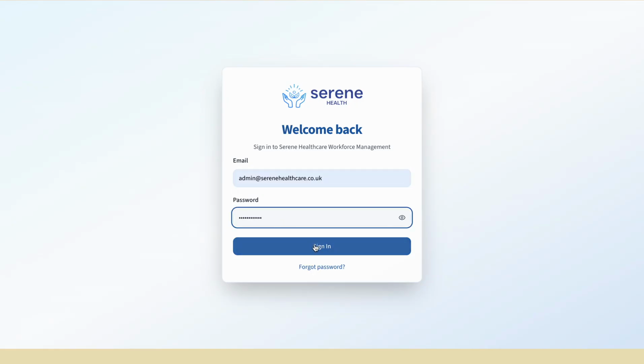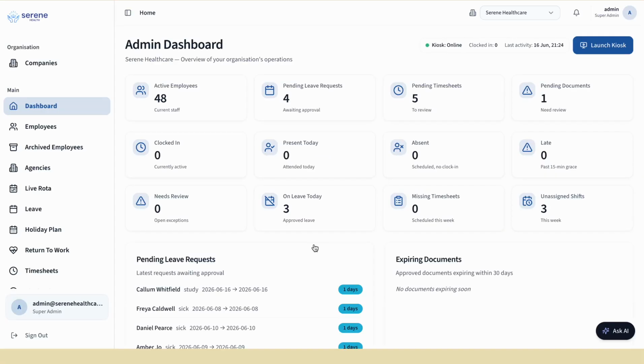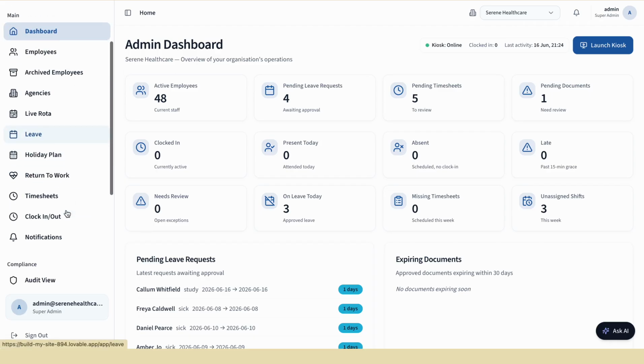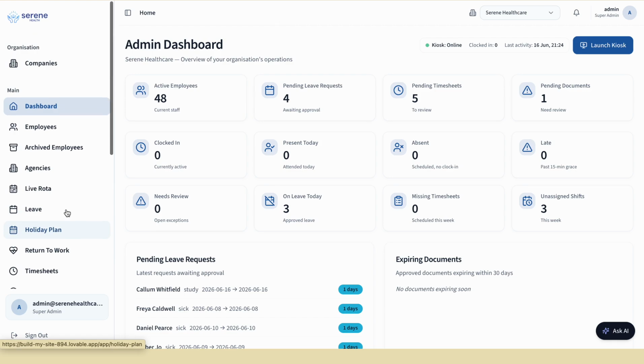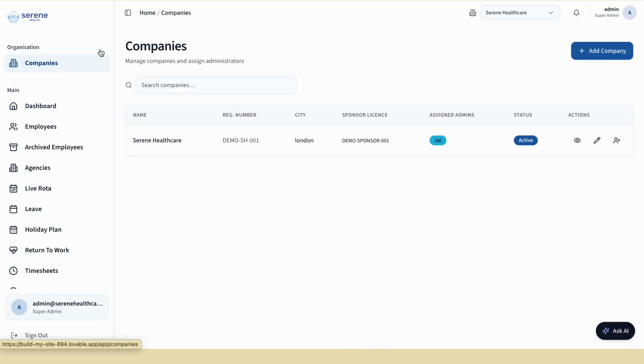I'm logging in with the super admin credentials, where the admin and super admin have access to all the companies, all the employees, all the timesheets, payroll, and everything. What differs super admin from admin is that super admin can add different companies.